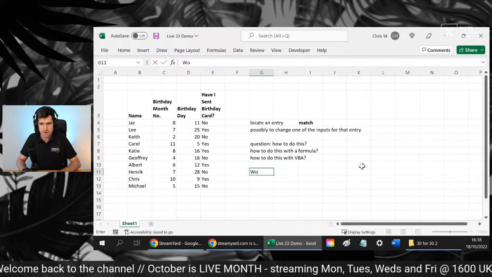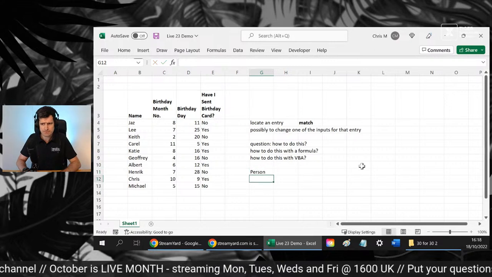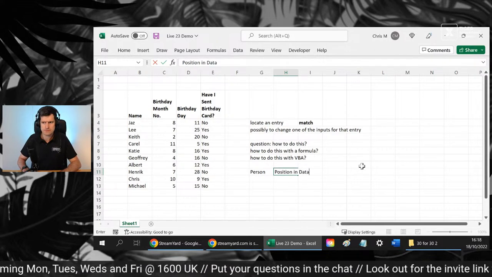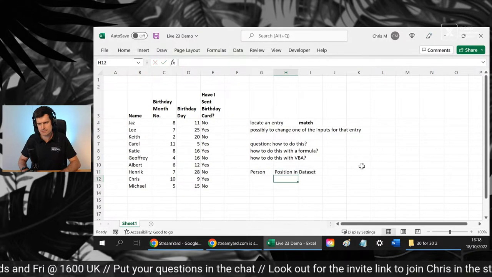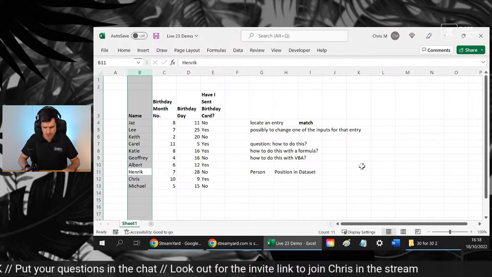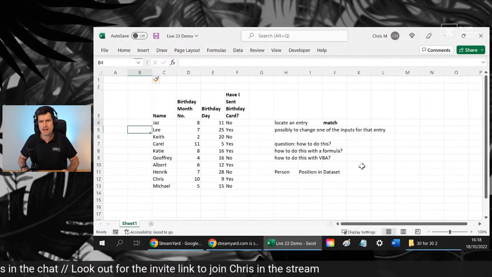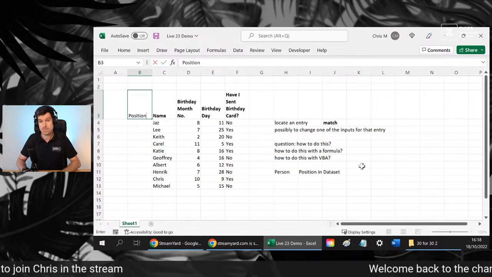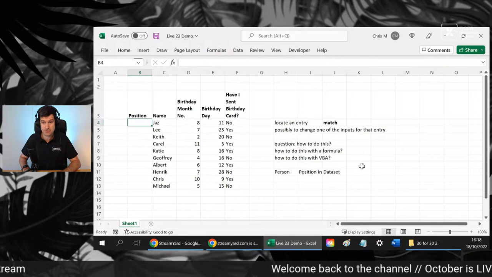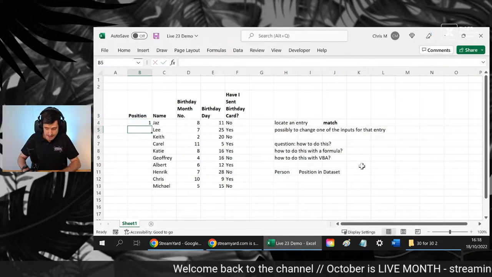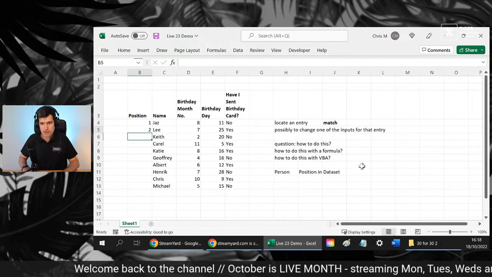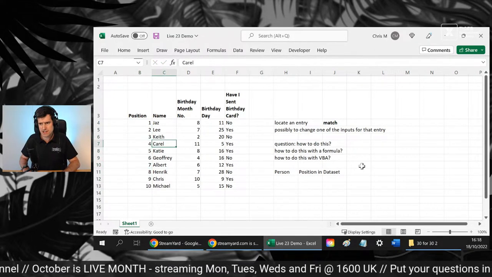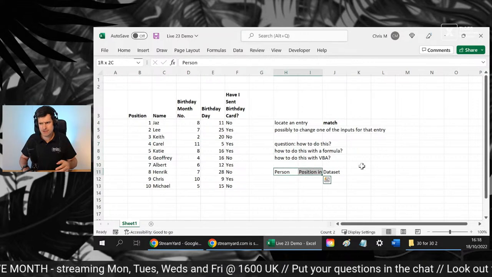So let's have person. Now I want position in data set here. Position data set. Say database, of course, but when I use the word database on the channel, it does trigger some people, because Excel is not a database, apparently. But a lot of people do use it as a database, of course, as I've done today. So this cell plus one here. There we go, Control D. So that position in the data set, that's what I'm interested in returning here.